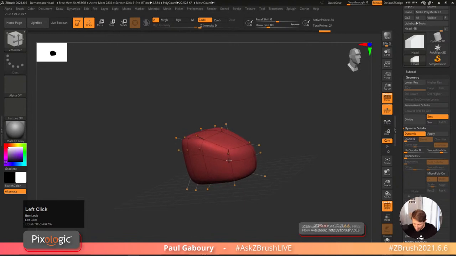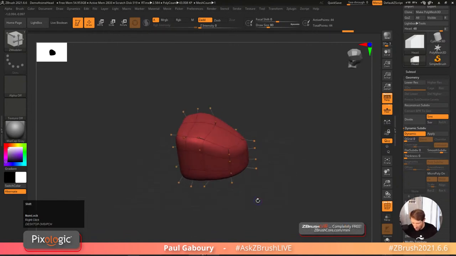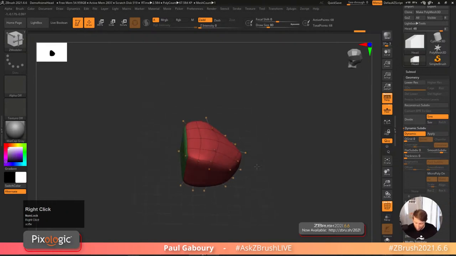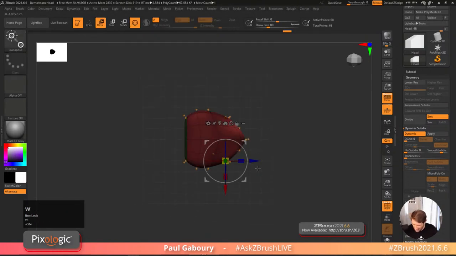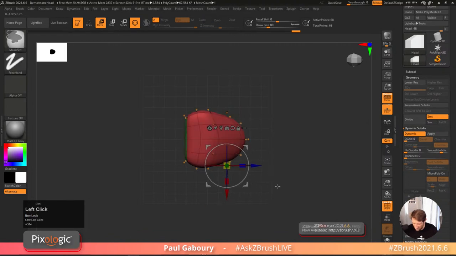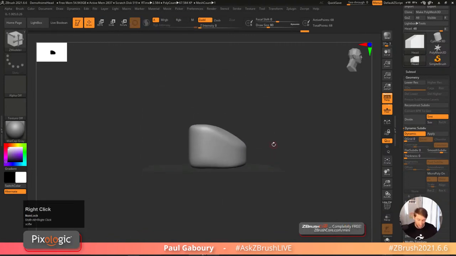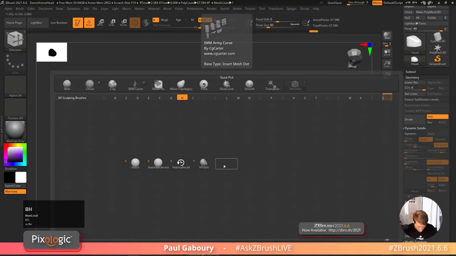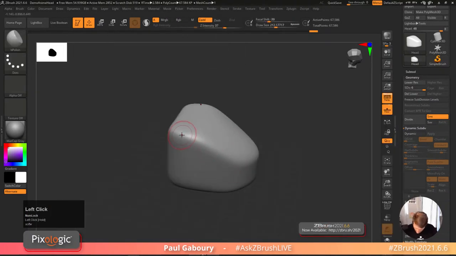Let's even add some more loops like this. Okay, so I've got a polygroup in the back, and now I've got a polygroup of red everywhere else. Getting a little too pointy for me. All right, so you're going to start sculpting on this. Okay, and let's say I apply this now and I switch to the hPolish brush to start.